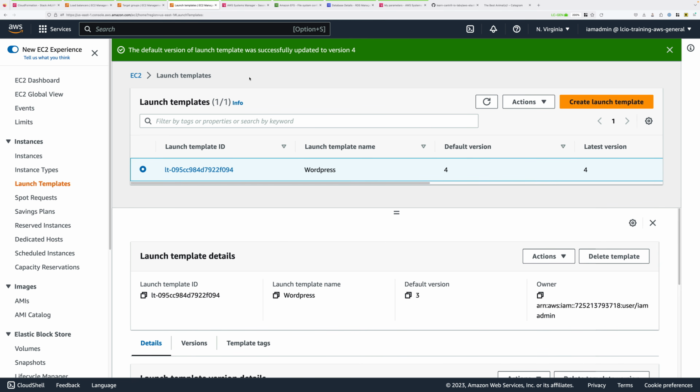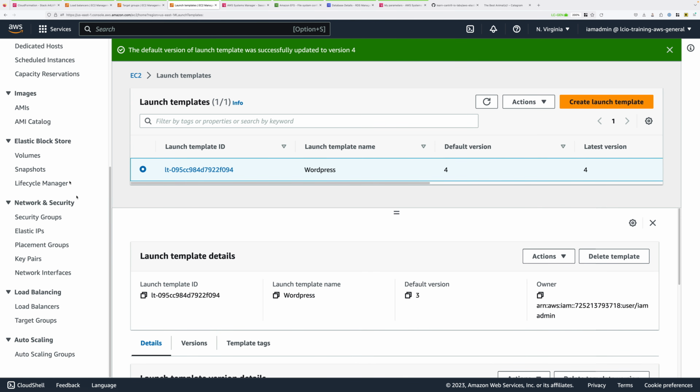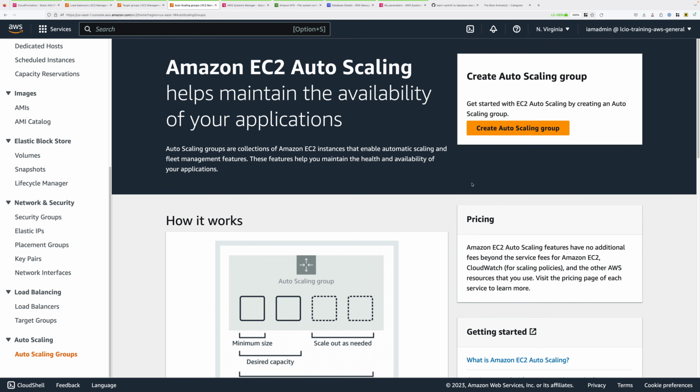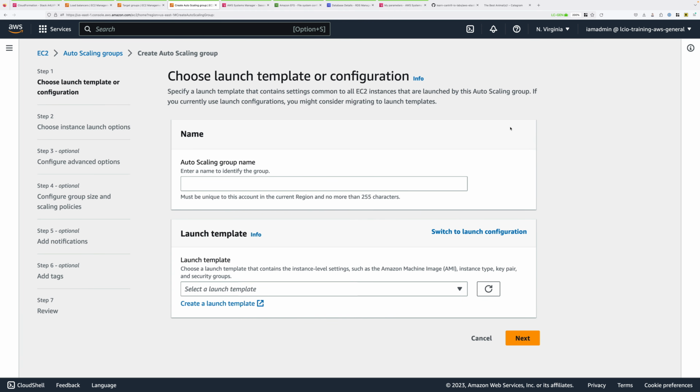The last step to enabling that functionality, though, is to create an auto-scaling group, which allows for the automatic provisioning and termination of the EC2 instances. So to do that, on the EC2 console, scroll down to the bottom under Auto-Scaling and select Auto-Scaling Groups. Click on Create an Auto-Scaling Group. We're going to call the auto-scaling group A4L WordPress ASG.